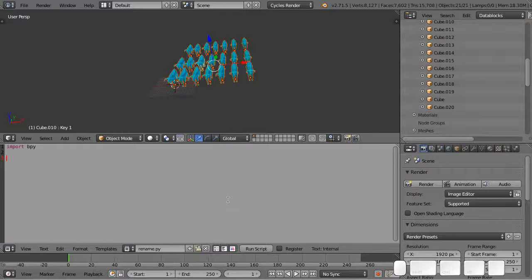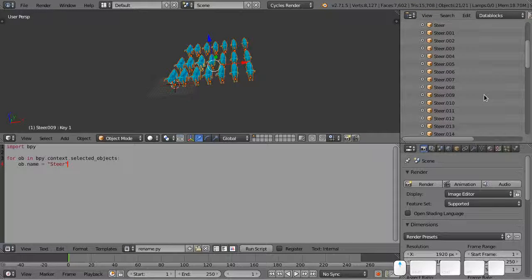The same way that we did a loop over selected objects before, we're going to do it exactly the same way again. So I'm going to do for ob in bpy.context.selected_objects, like so. And this time I'm going to change the object's name, and that's simply ob.name equals, and let's type out the word steer. And if I run this script, notice that all our selected objects change their name to steer.